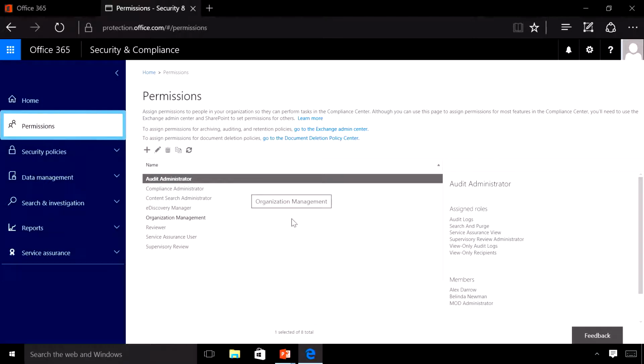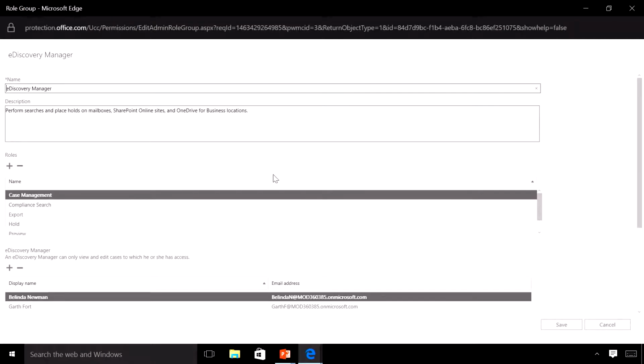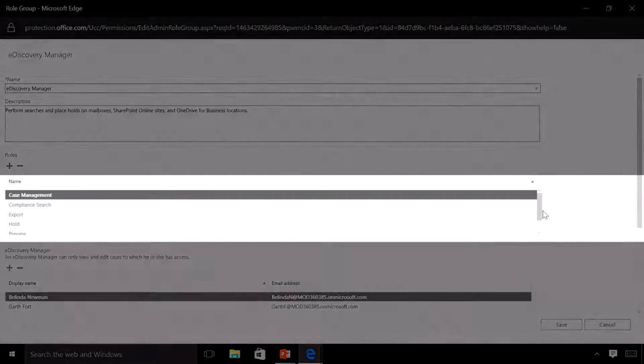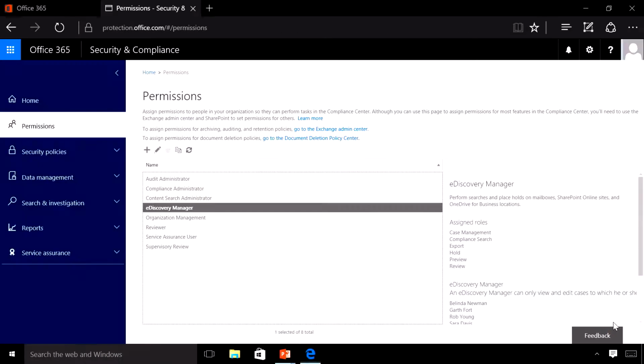Here we have a permissions area that allows you to assign people in your organization various roles. There are some that we define for you. You can customize the roles as appropriate. For example, the eDiscovery administrator is allowed to perform searches and place holds on mailboxes, SharePoint Online sites, and OneDrive for Business locations. They have the ability to do case management, export, hold, preview, and review, and we have granted that ability to 2 employees in the organization.